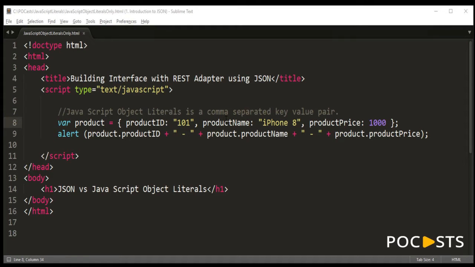Okay, so let's understand how JSON got its name from JavaScript. This is an .html file. You have these HTML tags, then you have this JavaScript section where you write the JavaScript. So let me tell you how JavaScript object literals are defined.